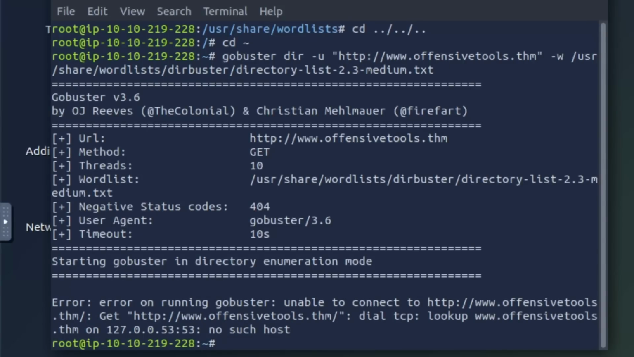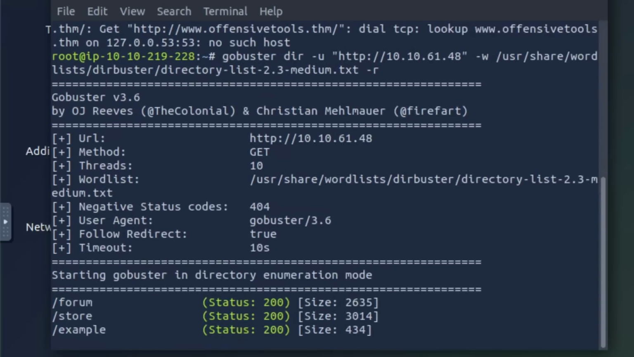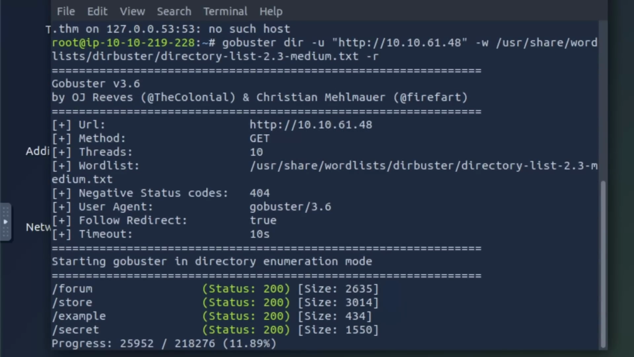It says the error on running GoBuster, unable to connect to offensivetools.thm. Oh, you know what? I think instead of doing that, I was supposed to just scan the IP address that was given to me. Oh my gosh. Okay, it looks like I have to retype that whole thing. All right, let's try that one more time. There we go, that actually worked. And now it's enumerating for us.